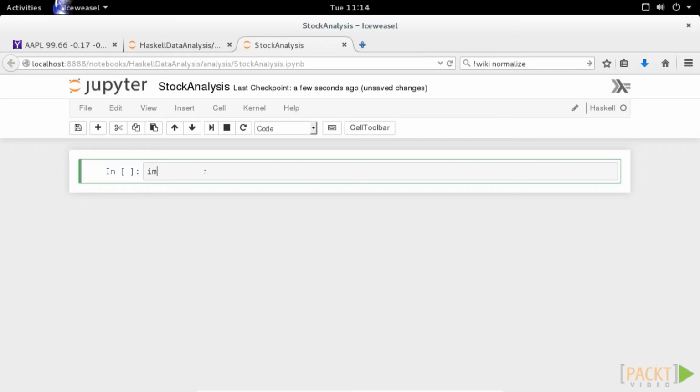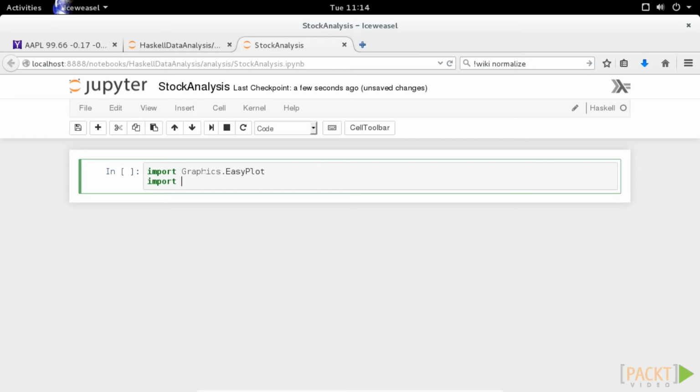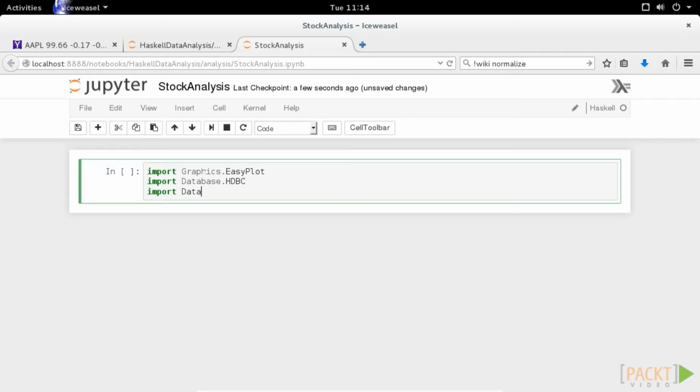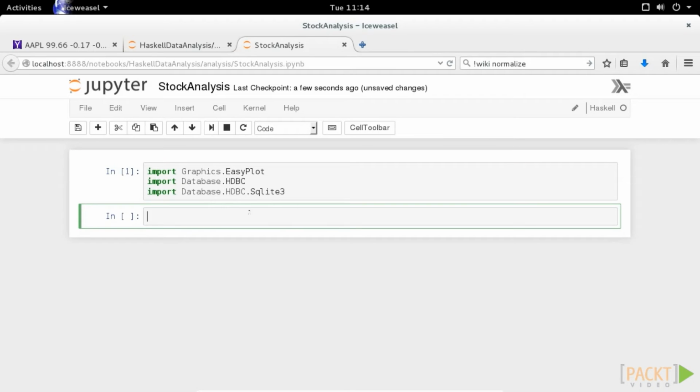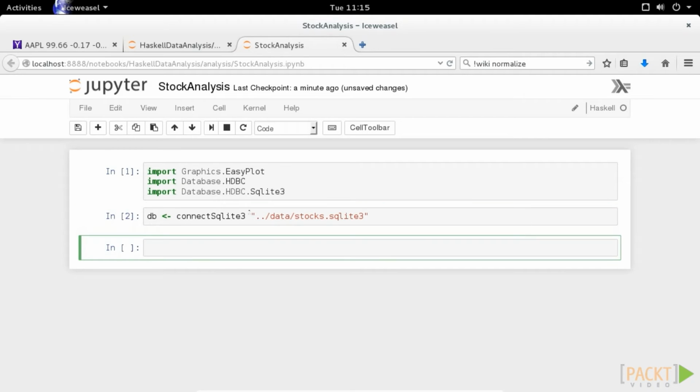Let's import a few libraries. So import Graphics.EasyPlot, import Database.HDBC, and import Database.HDBC.Sqlite3. So 2 of those imports we've seen from our discussion on the SQLite 3 database. The first import, EasyPlot, is the one that we are introducing in this section. Let's make a connection to our database. Great. Now what I would like to do is to do our first plot of the Apple adjusted close.